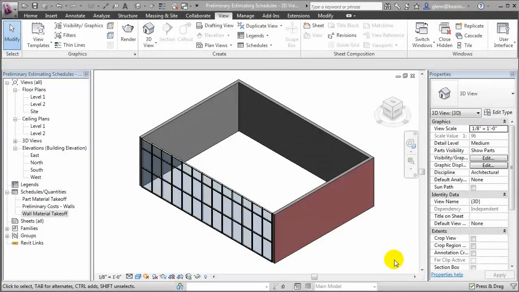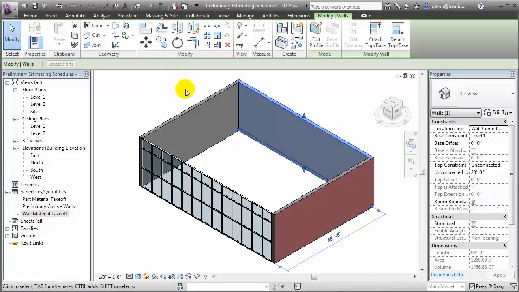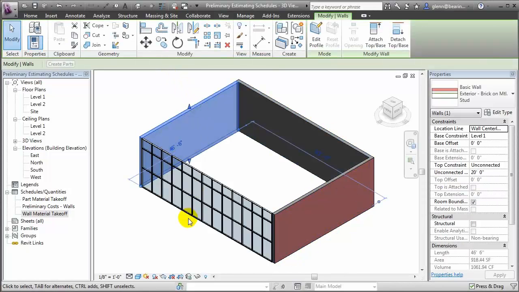Another type of schedule that's very useful for estimating within the Revit environment is a materials takeoff of parts. And let me switch to a simpler model where it'll be easy to see the value of using this approach. Here we're looking at a model of a very small portion of a building composed of 3 different wall elements and 1 curtain wall segment.